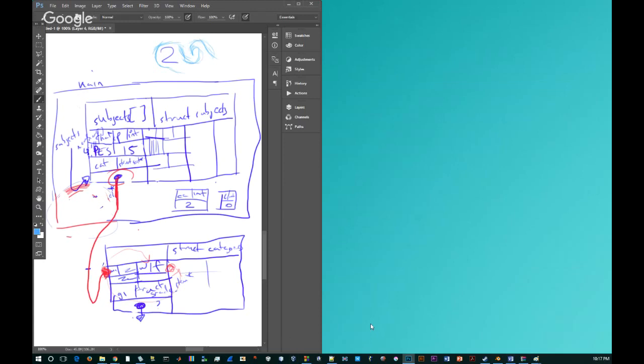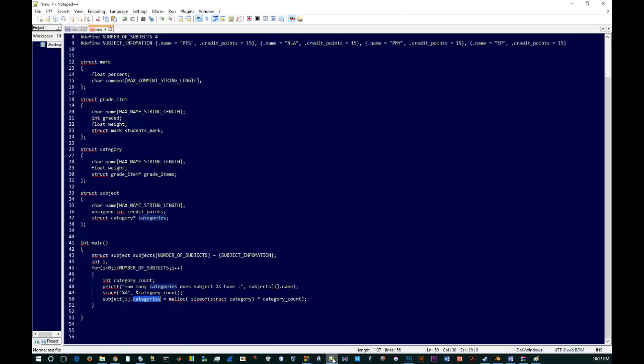All good. Okay, so let's go back to our code. Where did I put our code? There. All right. So we've got our categories, we've got our malloc, that looks all good. So what should we do next? Well, we probably should grab the values for all the categories. So the name, the weight, and the grade item. So we're going to have to go even deeper. If we're going to have to iterate over categories, we need a new iteration variable.